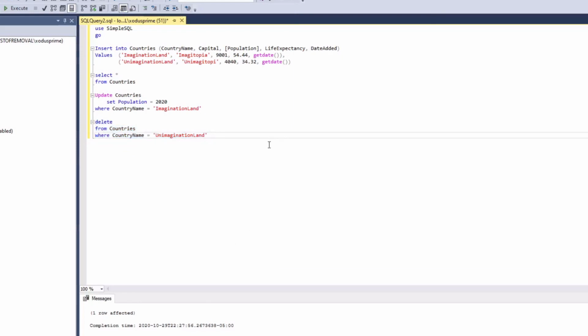Okay, so that is inserting, updating, and deleting, and it can get more complicated than that, but this gives us a good start for how we're going to get data into and out of our tables. In our next episode, we're going to be looking at keys and how we use them.